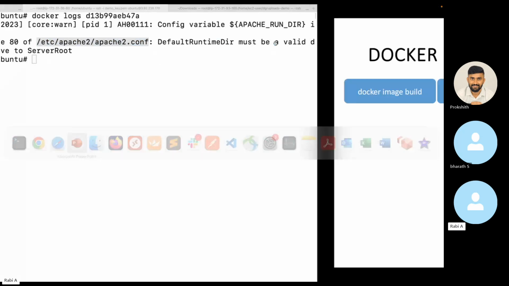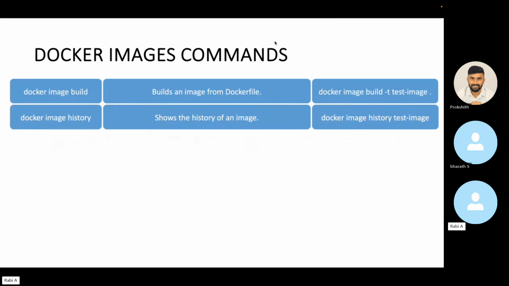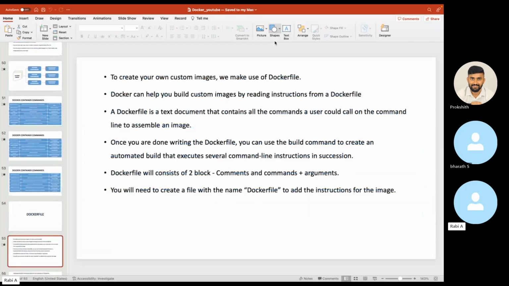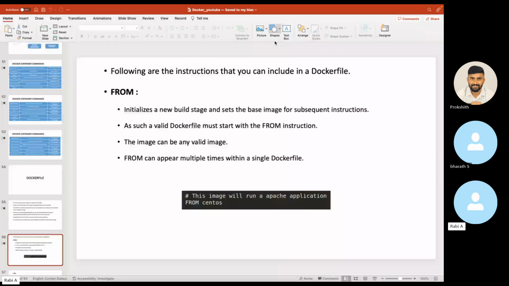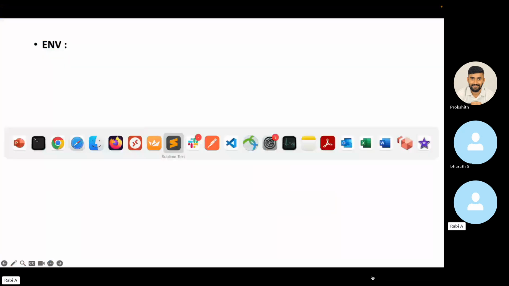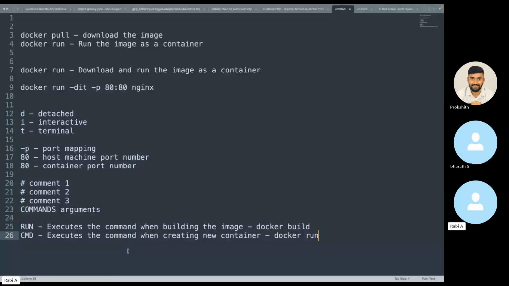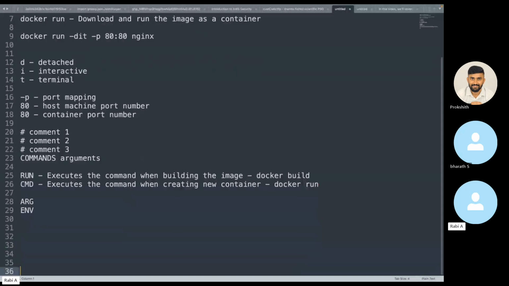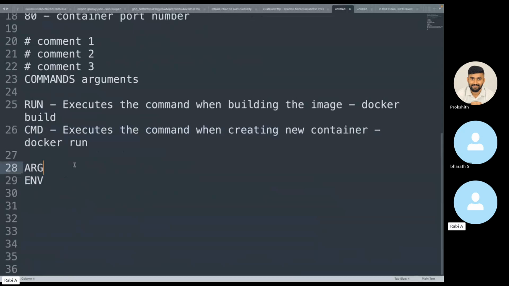The next instruction that we are going to look at is, from, ARG, label, run, cmd and export. Okay, the next instruction we're going to look at is your env. Now, env is another way that you can set your variable. So there are two ways that you can set your variables. One is by using the ARG instruction and also the env instruction. Both can be used to set your variables. Now, what's the difference between them?